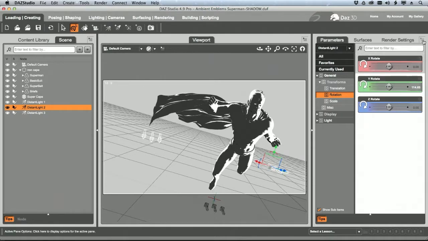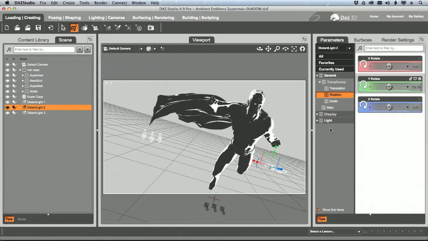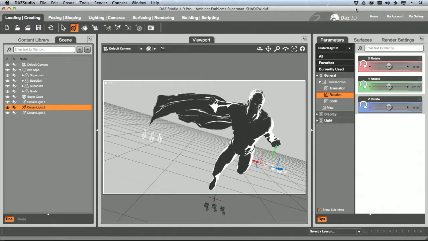I'm going to restore that light to where it was, which you can only do if you've already memorized it. So that's just one thing to keep in mind when you get your camera and your light set the way that you want. Go ahead and memorize them by going to the flyout menu and choosing memorize item or figure or whatever you got. Anyway, with that said, let's go ahead and render and see what this looks like.